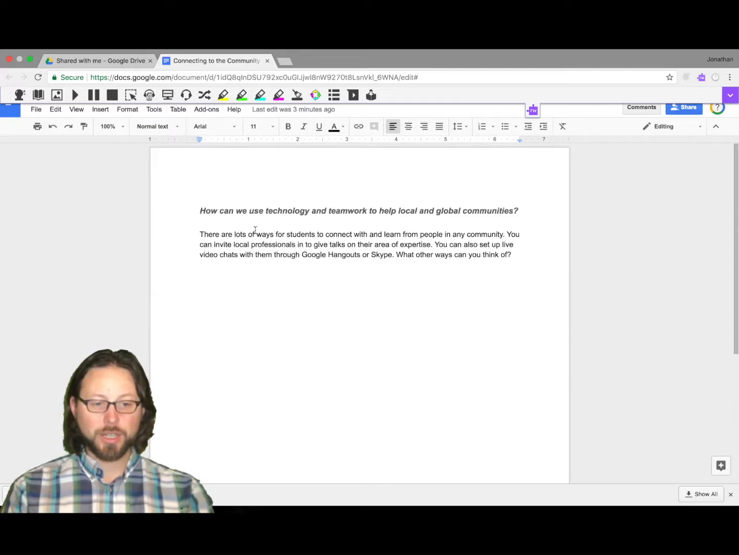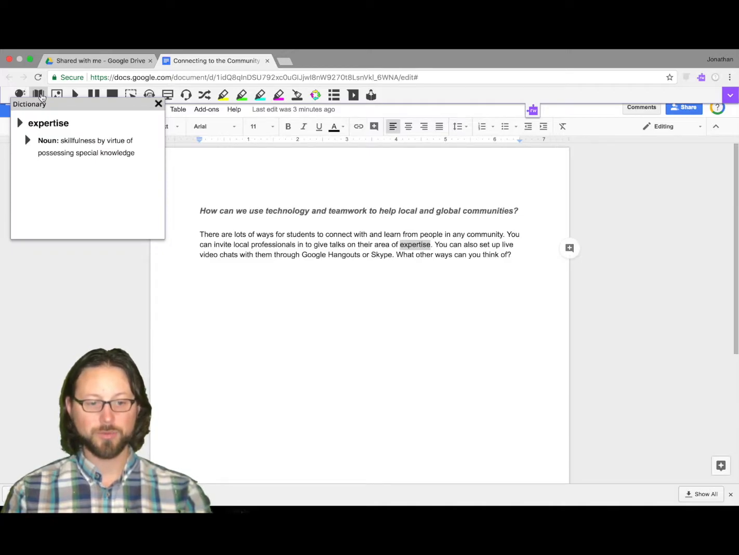As I'm going through here, there might be a couple of words that I don't know, so if I highlight a word like this and come up here to the dictionary tool, the dictionary will give me a definition here. I can also use the dictionary to read back the word and the definition for me. Expertise. Noun. Skillfulness by virtue of possessing special knowledge. And I can close that.